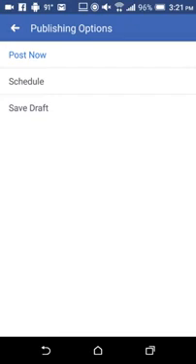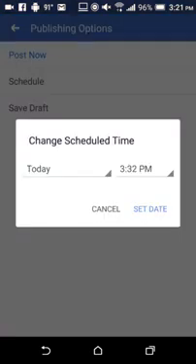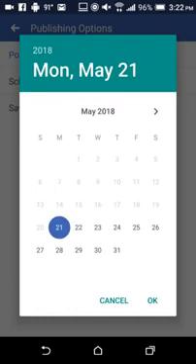You can save it as a draft, so you can go back and edit it later, or the nifty thing is you can schedule. So I could schedule it for today in 10 minutes. I think the minimum that you can schedule it ahead of time is 10 minutes, but you can go to, I think, a week ahead of time or more. If I tap set date right now, it schedules it to post at 3:32, which is 10 minutes from now. Or you can tap on where it says today, and it drops down and gives you a calendar that lets you select a date in the future.